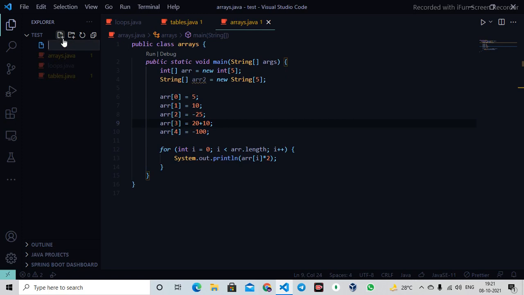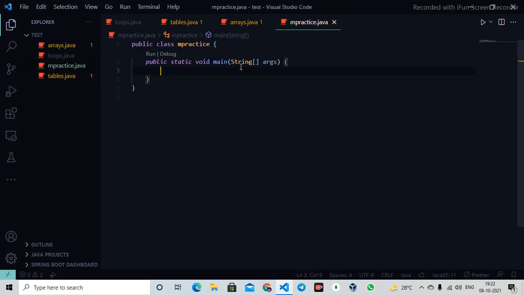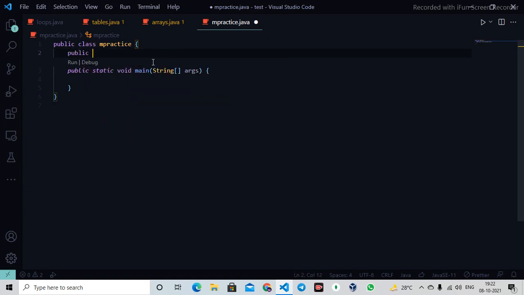So I will say here mpractice.java. This is my class name and we have the class. We have a main method here, okay? And sometimes it just happens that I don't want to write everything inside my main method, and I want to break my code into several parts. Maybe here I have a function.